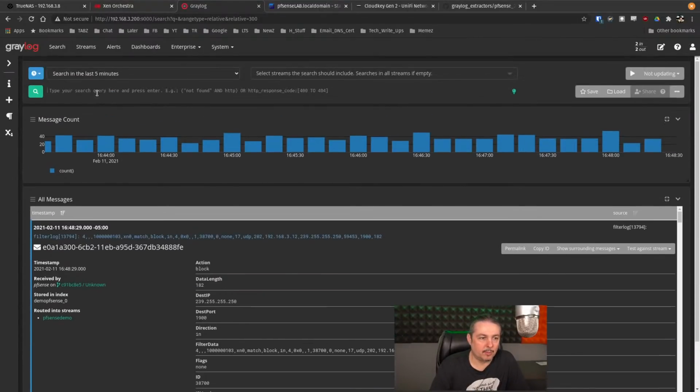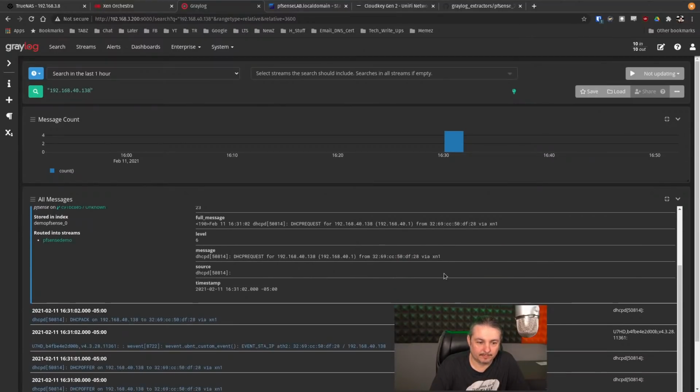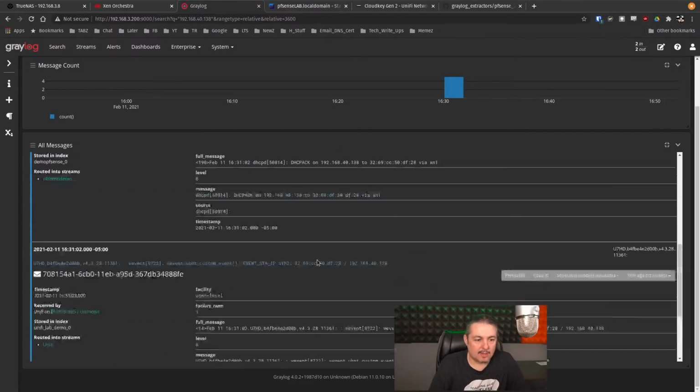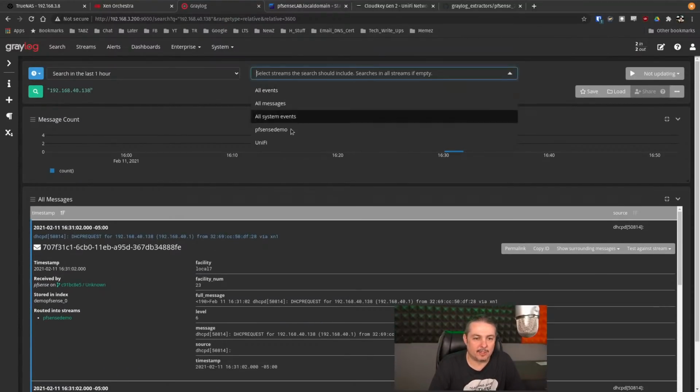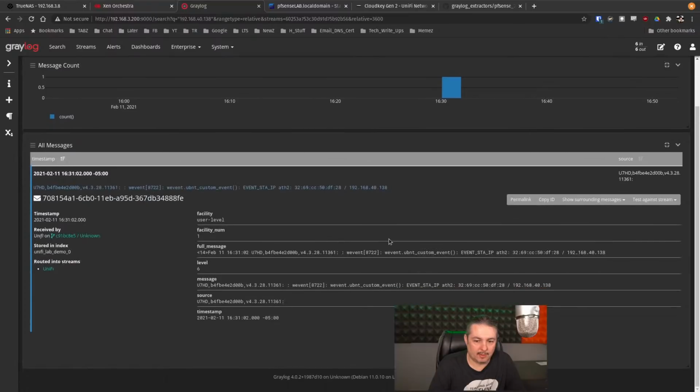So we can just go last hour. Hey, look, there we go. There's Tom's phone. Now, what's kind of cool is I have UniFi in here too. So we can actually pull up UniFi. Hey, look, it's now the UniFi I don't have an extractor for, so it's all just full message data. But hey, look, there's my phone. There's the MAC address of my phone, the event.